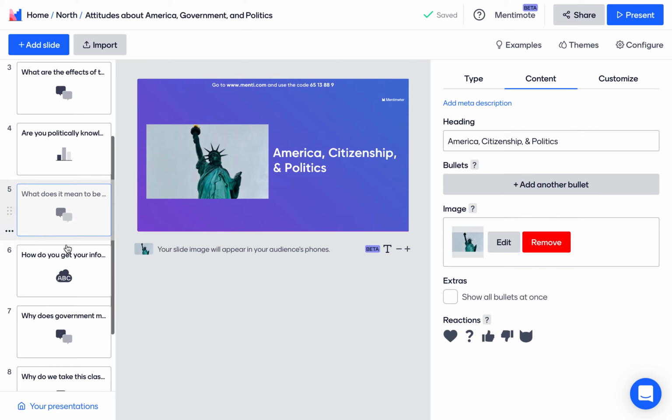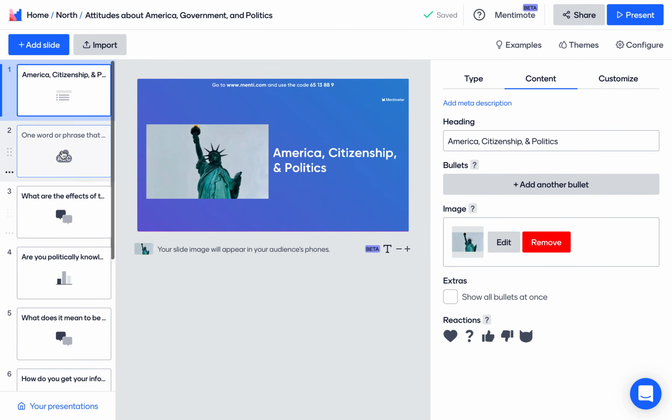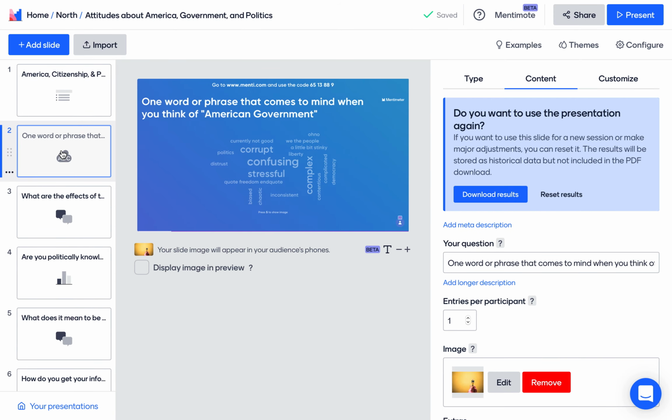So then I have the rest of my slides right here on the left. As you can see, there are a number of different questions I can ask. Like right here, I said, one word or phrase that comes to mind when you think of American government. So then all students would type in a word that came to their mind, and then it pops up in this slide right here on Mentimeter. This is one example of a question you can ask.